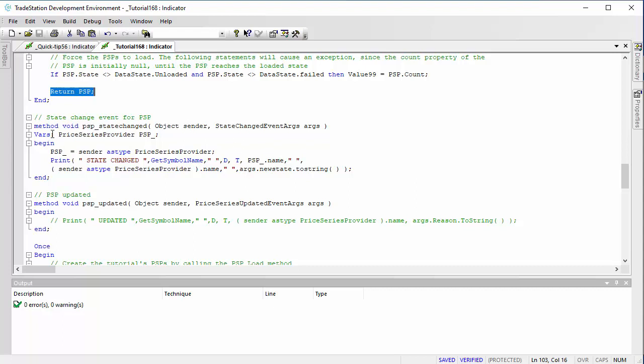But what I've done is I've created a variable in the method of price series provider, which I've called PSP underscore, and I've said that the PSP underscore is equal to sender as type price series provider. Now you can see the sender there. This is being sent when the event occurs, it's part and parcel of that PSP, and then we can get some information out of that PSP. For example, the PSP underscore name.